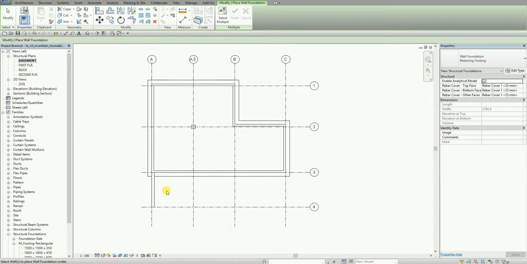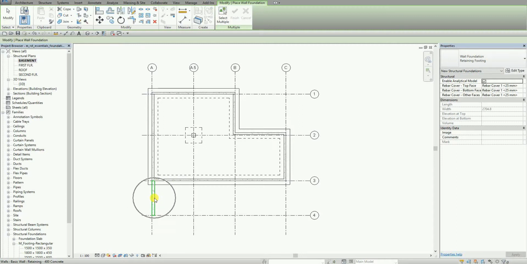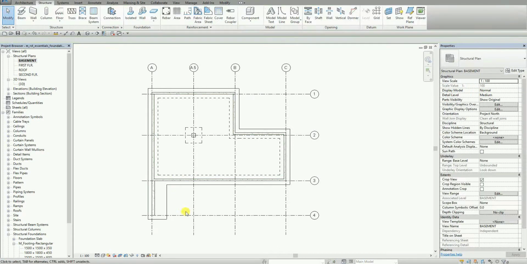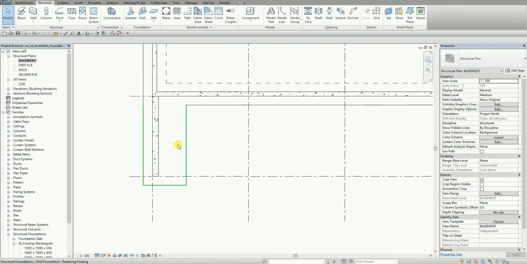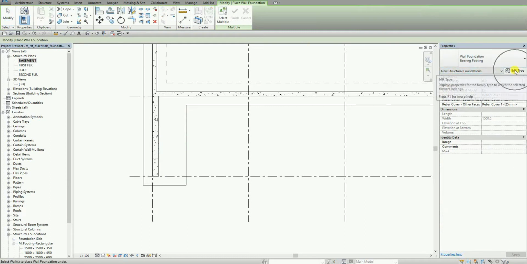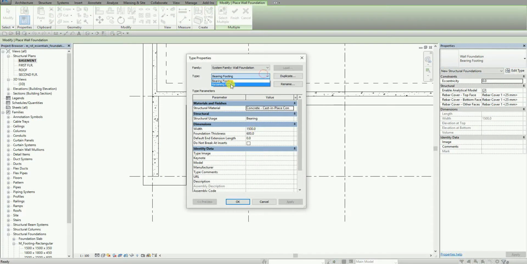Now I'm going to place my retaining footing on this wall here. I select this wall, and click. There you go. Then I select Modify. I want you to notice also that the retaining footing is extended 600 mm past the retaining wall, as specified in the type properties dialog box. You see this one, 600, this one 600, and this one 1800. So that is actually the settings that we have made for the retaining footing.